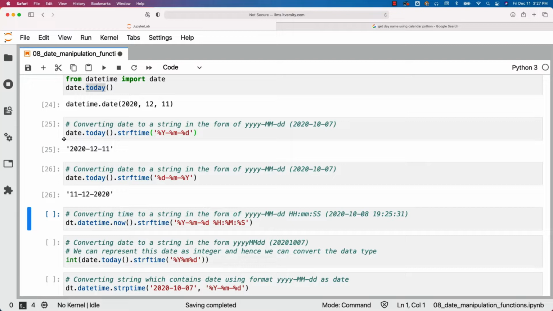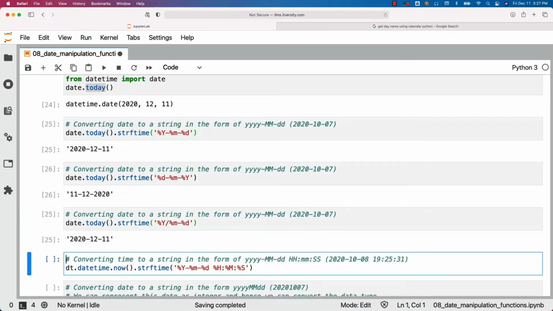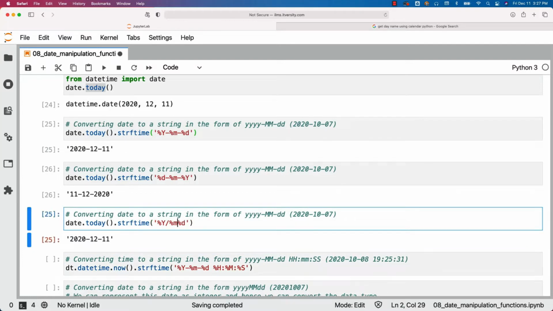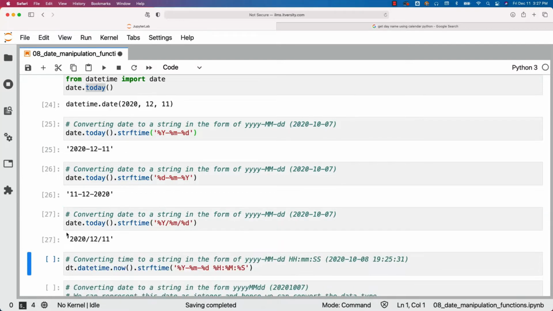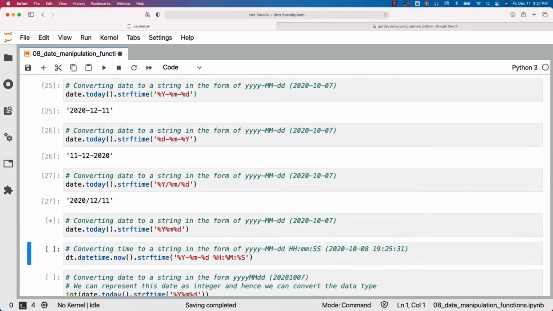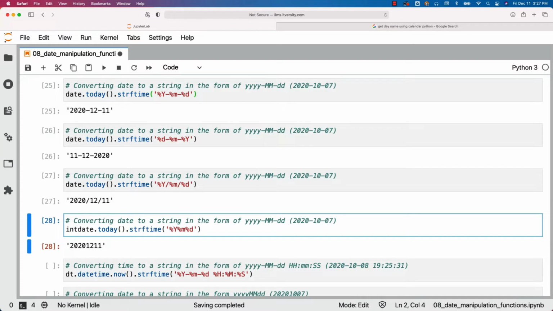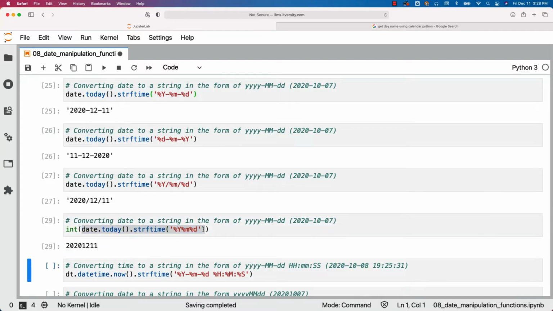If you want to use / as the separator between these things, you can actually use / like this, and it will get us in this format. If you wanted to convert this to a number in YYYYMMDD format, then it will look like this. You just have to remove these /. It will return the date in YYYYMMDD without separator. However, this is of type string. To convert it to a number, you can use the int constructor, and it will give us the date in the form of a number in YYYYMMDD format.